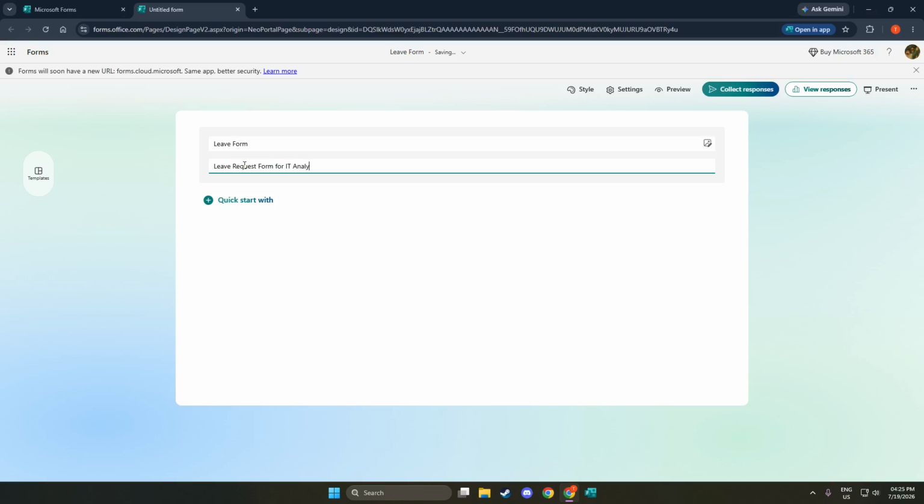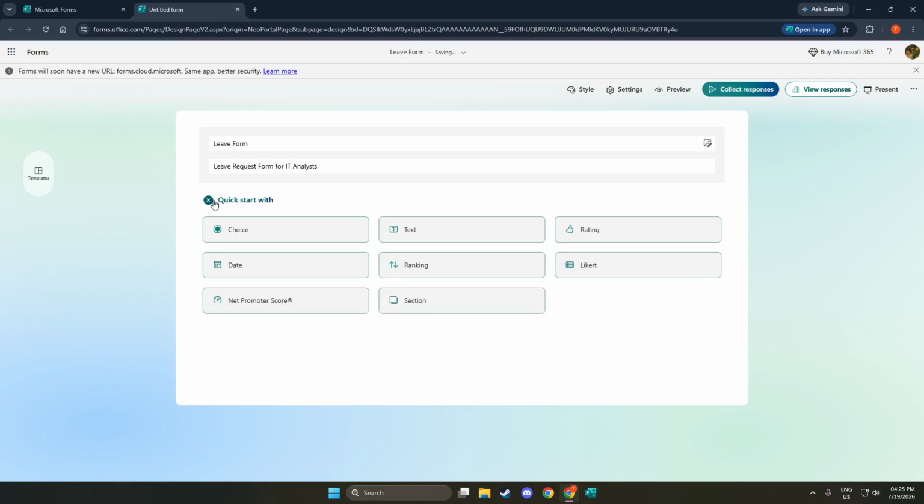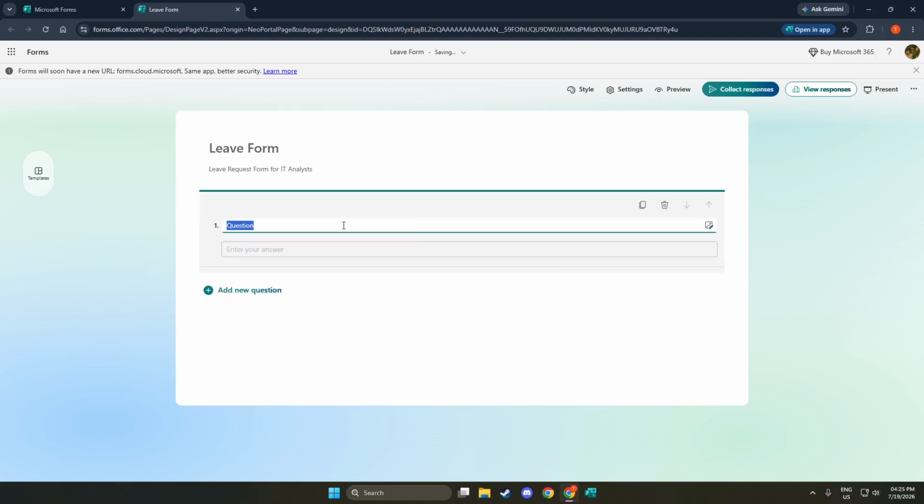After setting the title and description, click on Add New to create fields for your form. This is where the real customization begins. You will see various options for different types of questions. For example, you can start with employee name as a text field. This field will allow respondents to enter their names, which is essential for identifying who is submitting the leave request. Each field you add contributes to gathering specific information that you will need later on.